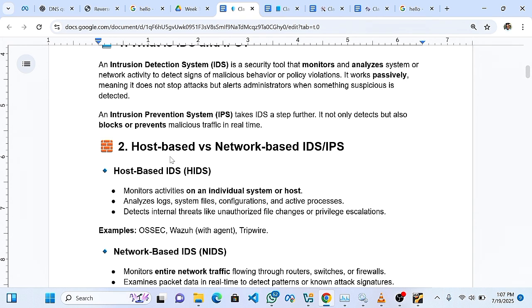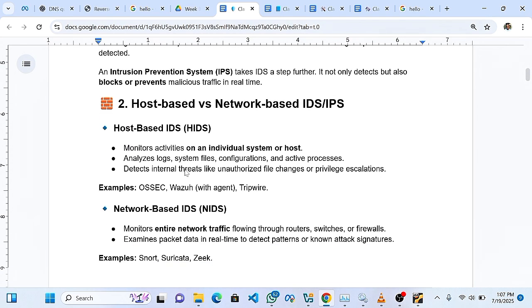So host-based is monitoring activities on an individual system or host, analyzes logs, system files, configuration and active processes, and detects internal threats like unauthorized file change or privilege escalation. So once an attacker gets into a system, he will try to change some files, permissions, and then try to escalate his privilege and maintain some persistence. So it is the duty of the host-based intrusion detection system to detect all these activities going on in the system.